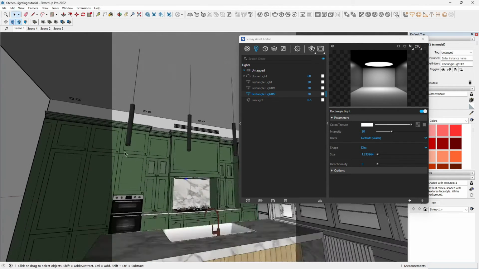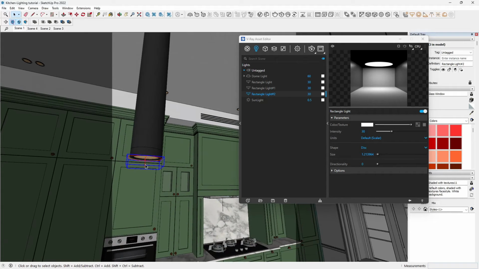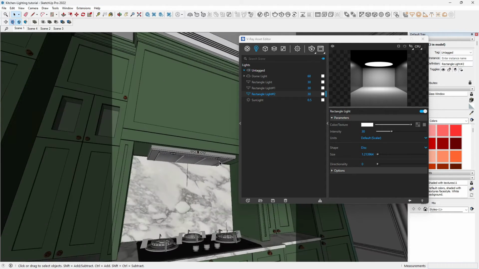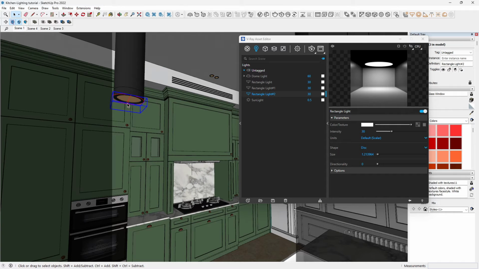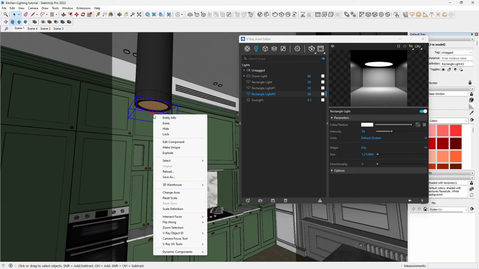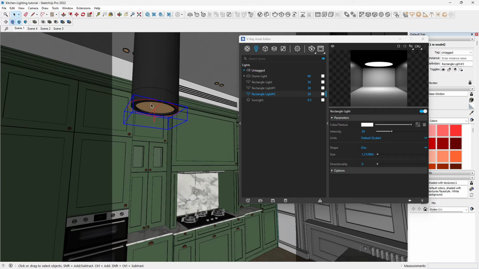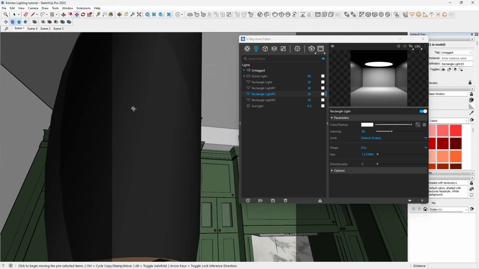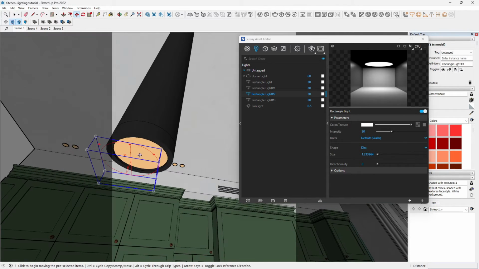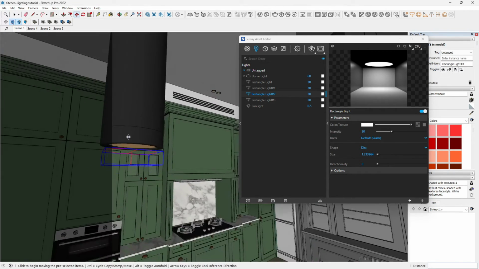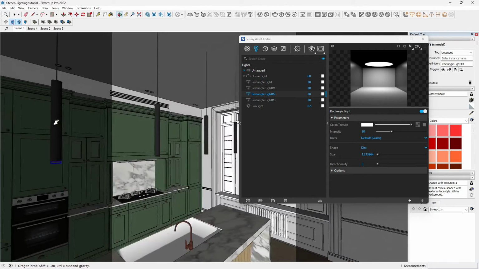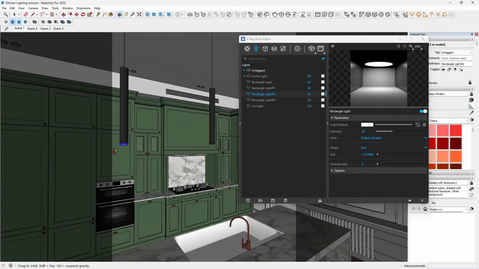So what I would do is that I would make this unique. That is, I want to separate this from this other light component so that whenever I edit this, it won't affect the rest of the light. Now I will right click on this and make unique. Once I make unique, I want to set the size. All right, set the size and make sure you put it right just below the pendant light.